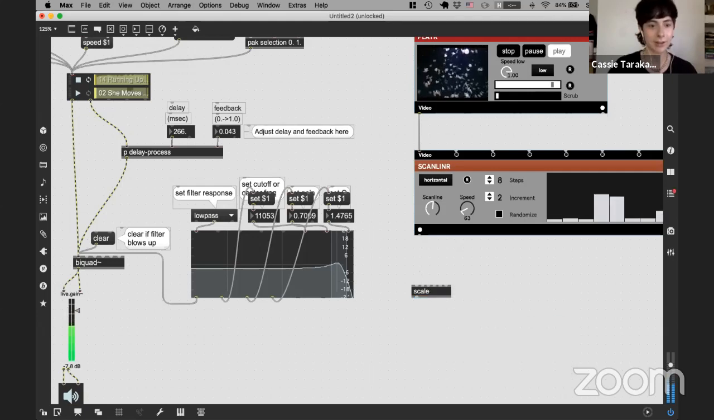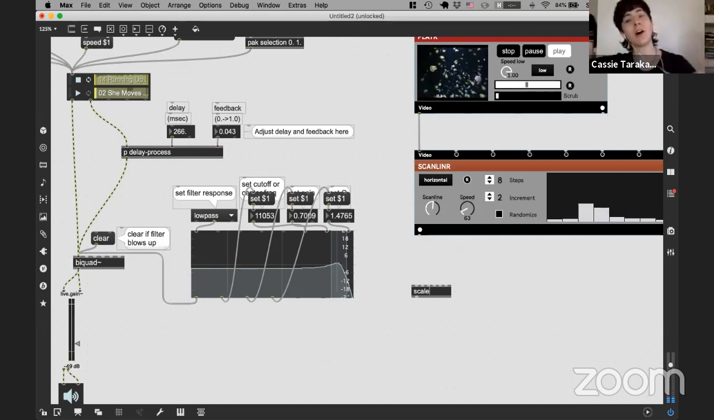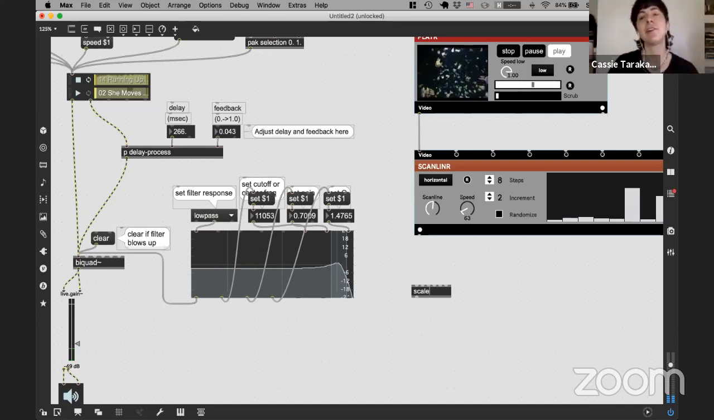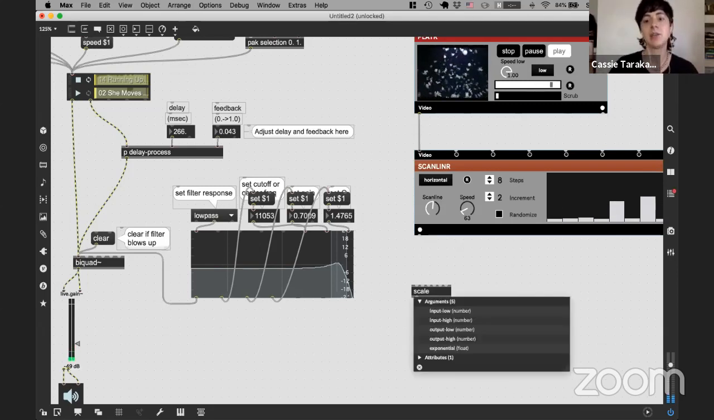Let me turn this audio off so I can think. The way that we do that is we can take our 0 and 1 value and map it to the range that we want. This is what you need once you've gone beyond Vizzie and everything isn't a 0 or 1 value, unfortunately. There are all kinds of different ranges. What scale does is you set the input range and then you can set the output range.